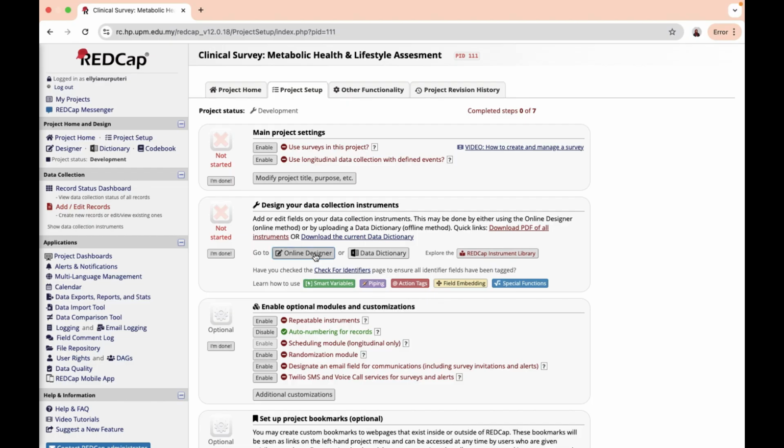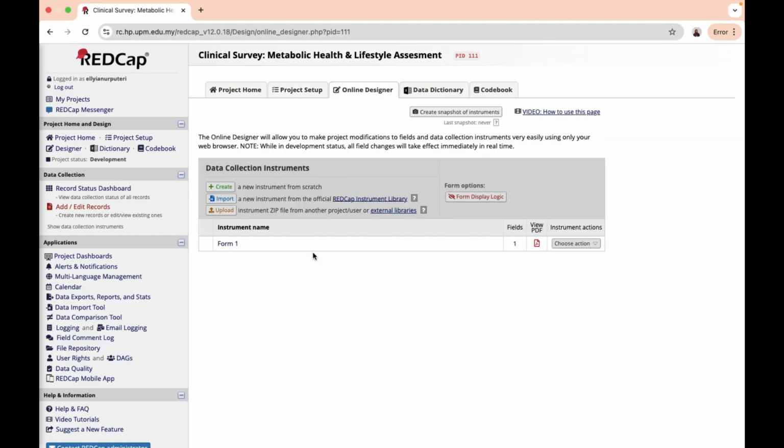To begin designing your data collection, click Online Designer. REDCap refers to each form or survey as an instrument, and by default, your project will start with one instrument called Form 1. To rename it, click the Rename button and change it depending on what data you want to collect. For example, I will put patient information as my instrument.